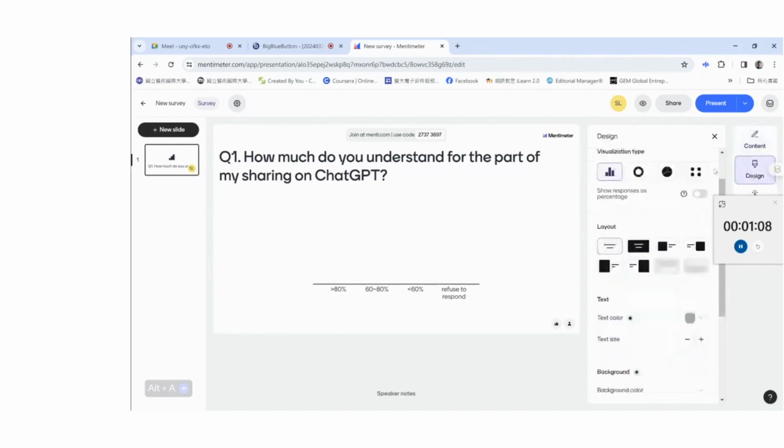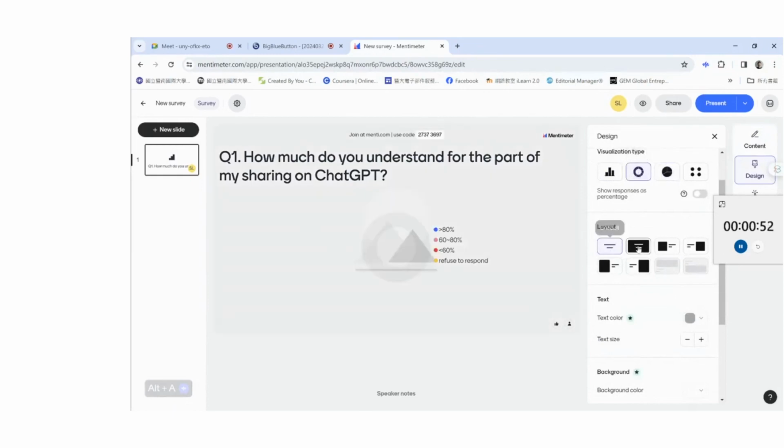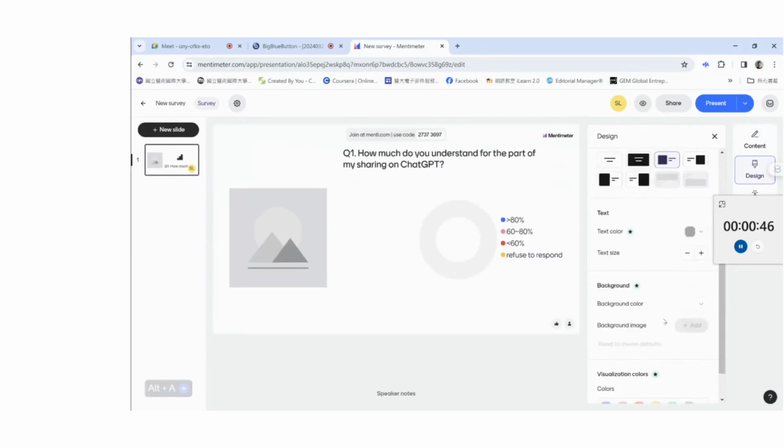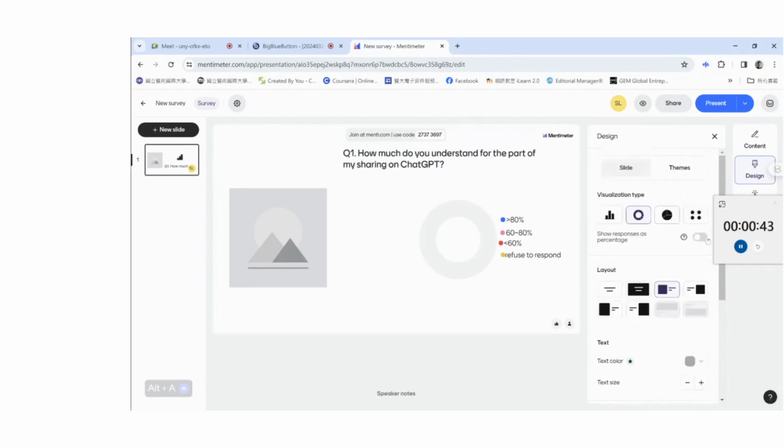And design. Okay, this one is the bar chart, and of course we can use donut, we can use the pie chart. So probably you can use donut. And the layout, we can use this one, or we can use this one. And we can add some interactivity.